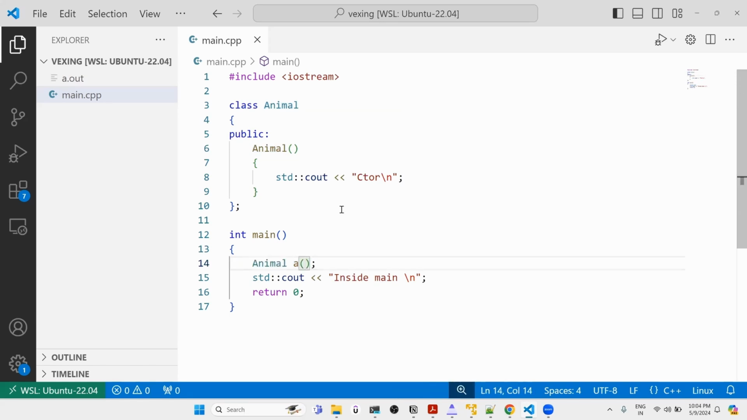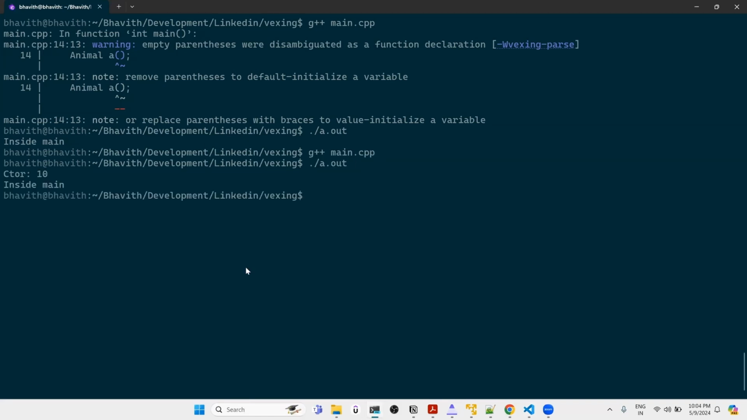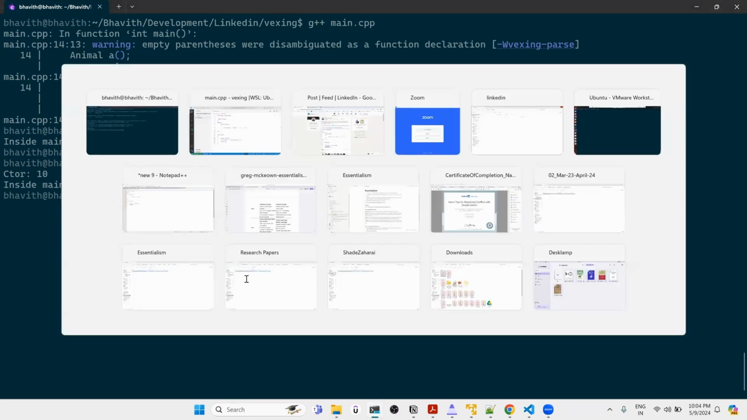Basically, whenever I write something like Animal A with braces like this, many people think it will call the default constructor. So let me try to introduce some value, like int a, and inside this constructor let us try to print that value. Now, whenever I create an instance, let me pass some value, 10. Let me recompile and execute. Now you can see the constructor is called and 10 is also printed.